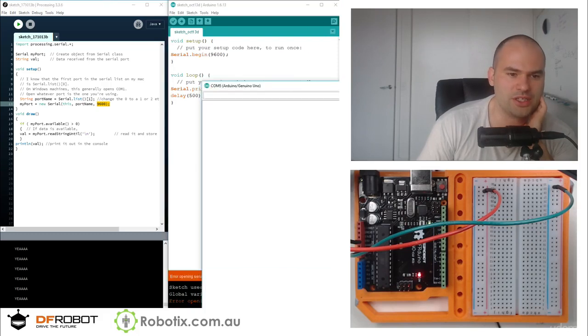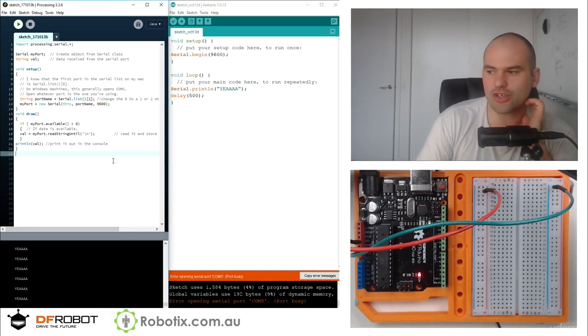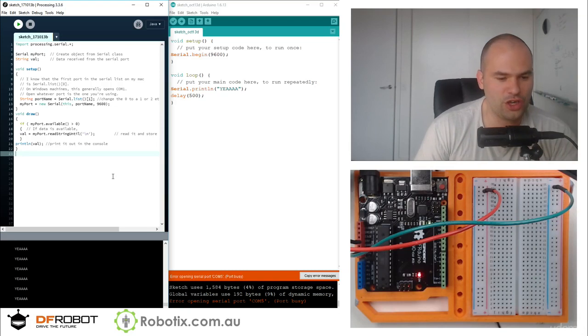You'll notice I can't open the serial monitor. It shows me an error: error opening COM5, port is busy. So that is all you need to know for the very start.